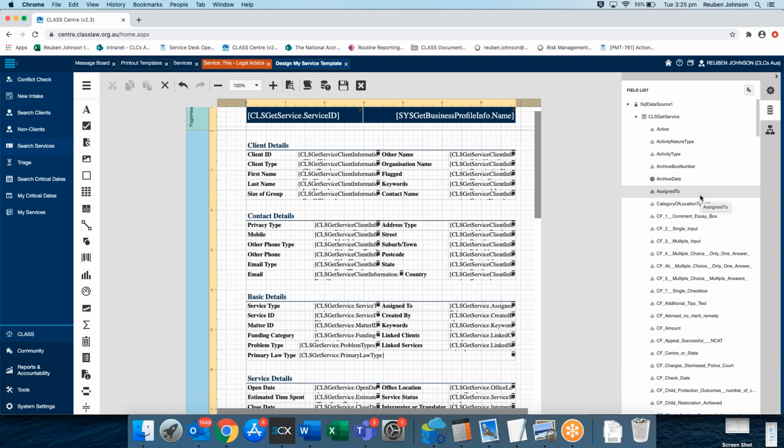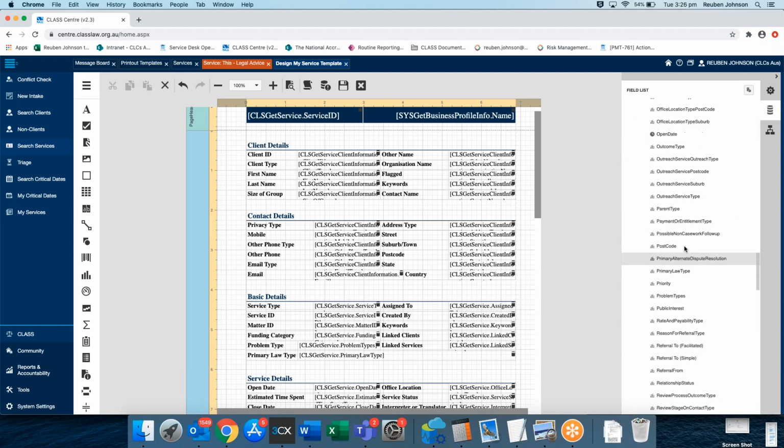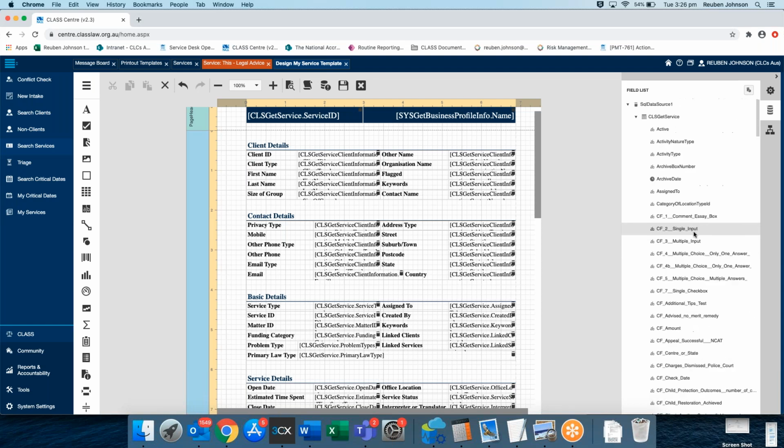I just wanted to cover another feature of this, which is creating calculated fields. So calculated fields help us where we've got something that we want to refer to in a number of places.